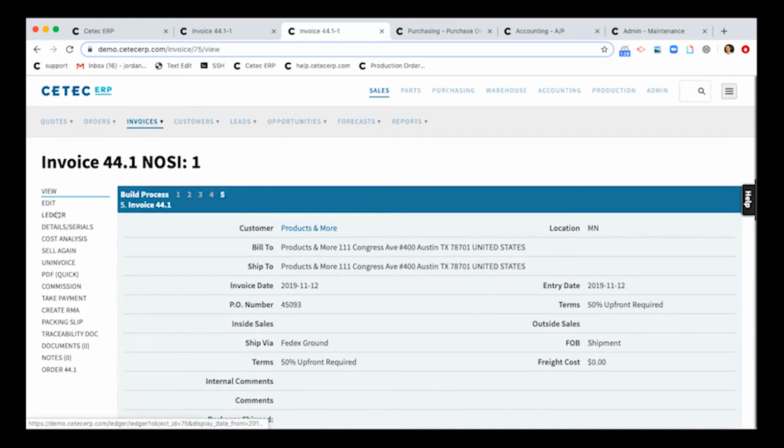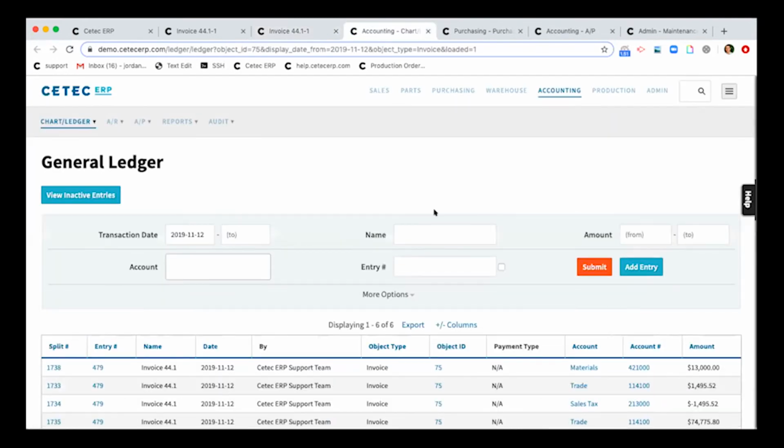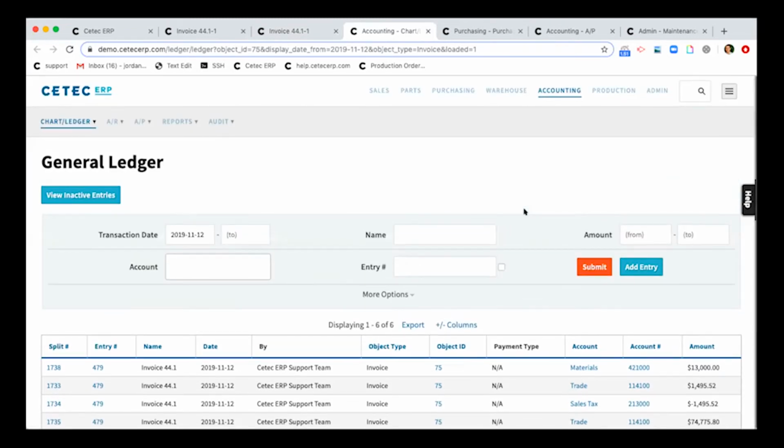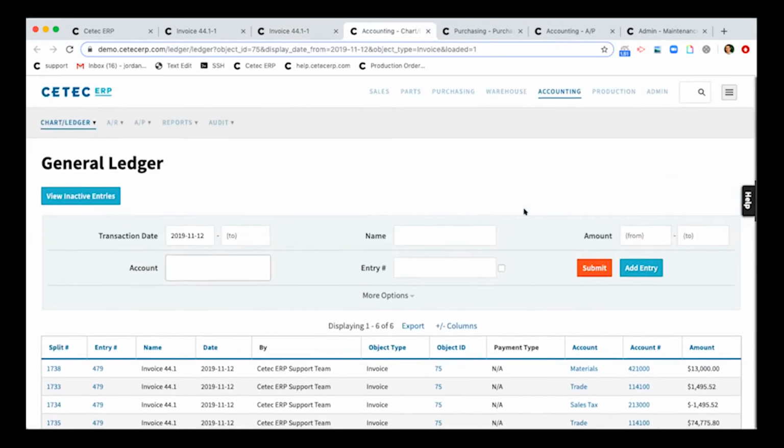And I did want to show you the general ledger, those transactions, those entries that are made in real time. There's your cost of goods sold, materials, AR, revenue, inventory relief, and so on. Again, these numbers are automatically updating that P&L, that balance sheet in real time.